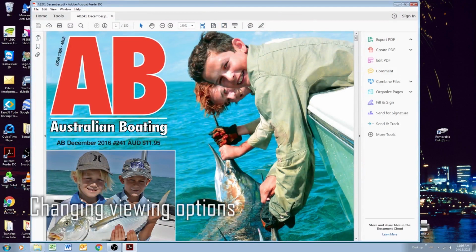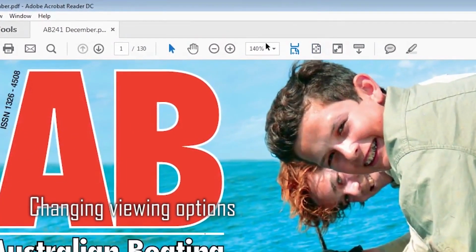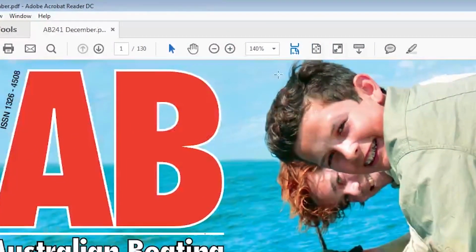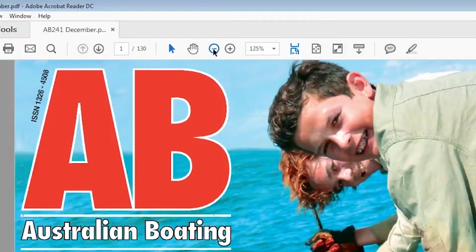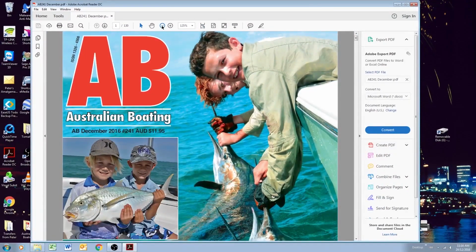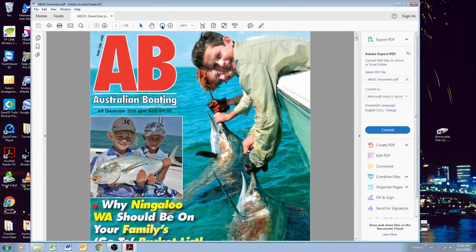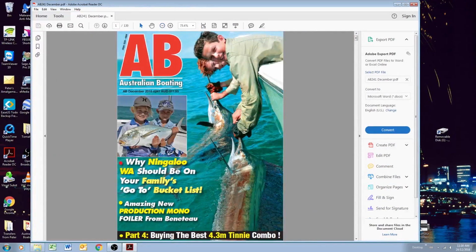And we can see straight away that it's a little bit too big. It's 140%. Now to change that is as simple as clicking on the minus button, that's 125%, and bringing it back down until it's a nice comfortable size. In this case, it's a size I like too, 75%, which means you can see the whole magazine on the screen. There's a couple of other tricks to learn.